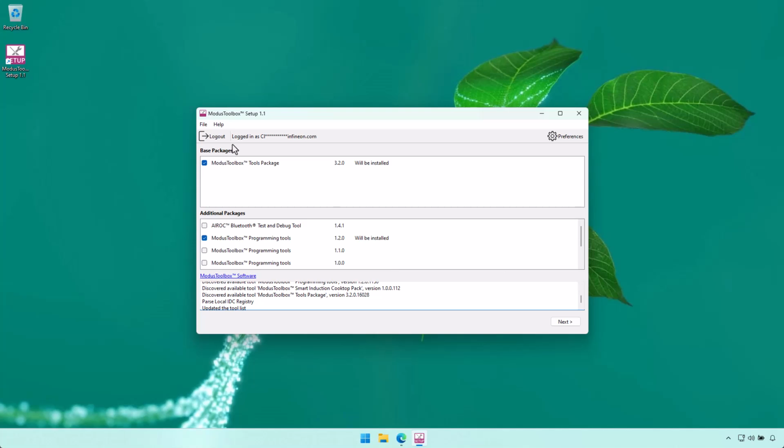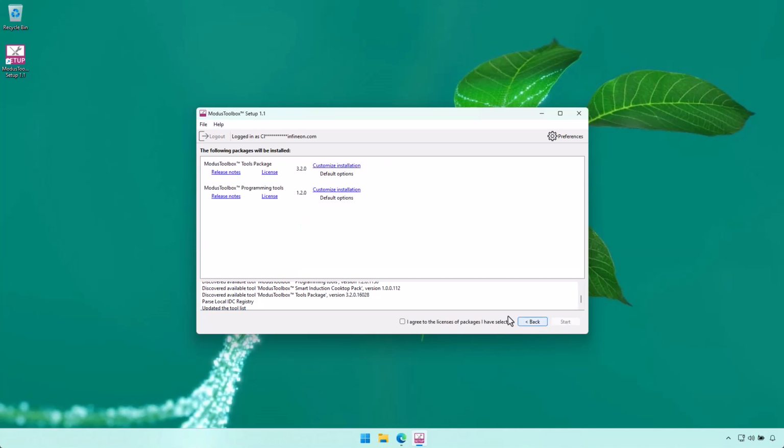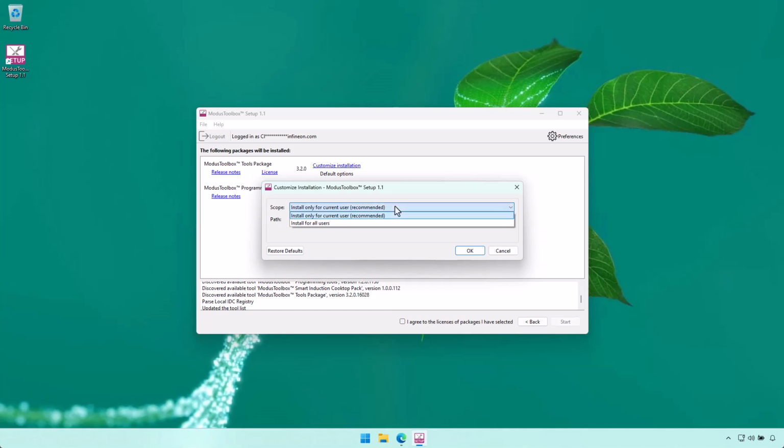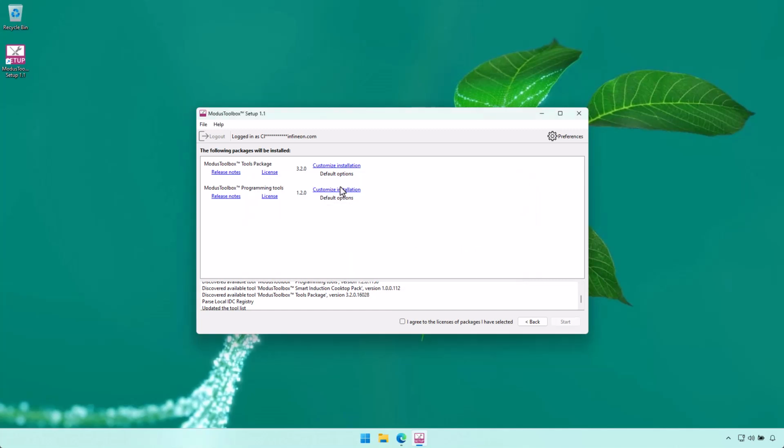Returning now to the Setup tool, we can confirm that the login was complete. Selecting Next will take us to the screen where we can review the changes being made. On this screen, we have the option to customize the installations of the various tools packages being installed. This includes installing for the current user, the recommended option, or installing for all users. You may also change the installation path. However, please refer to the installation guide if you are making any changes to these options, as there are additional steps required to complete the installation successfully. For this video, I will be sticking with the recommended defaults.